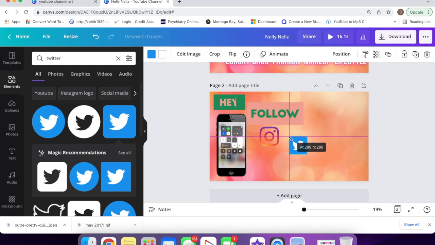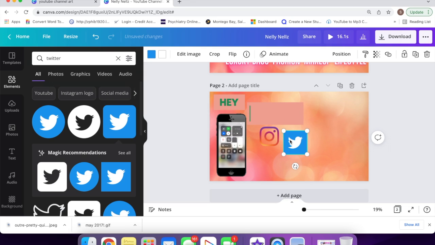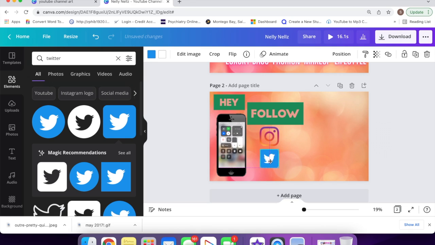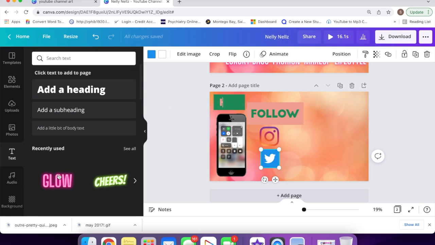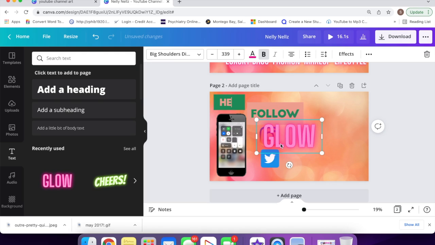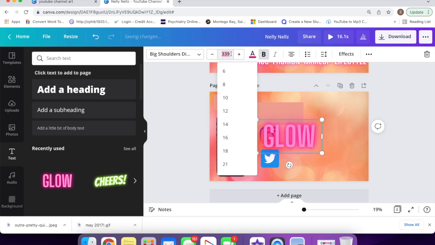Then I shrink it to match the size of the Instagram logo so one doesn't look bigger than the other. Then once that's all settled, I'm going to put it underneath the Instagram logo. And I'm going to go ahead and go to text and type in my username. And use the glow feature once again. I told y'all this was my favorite one.